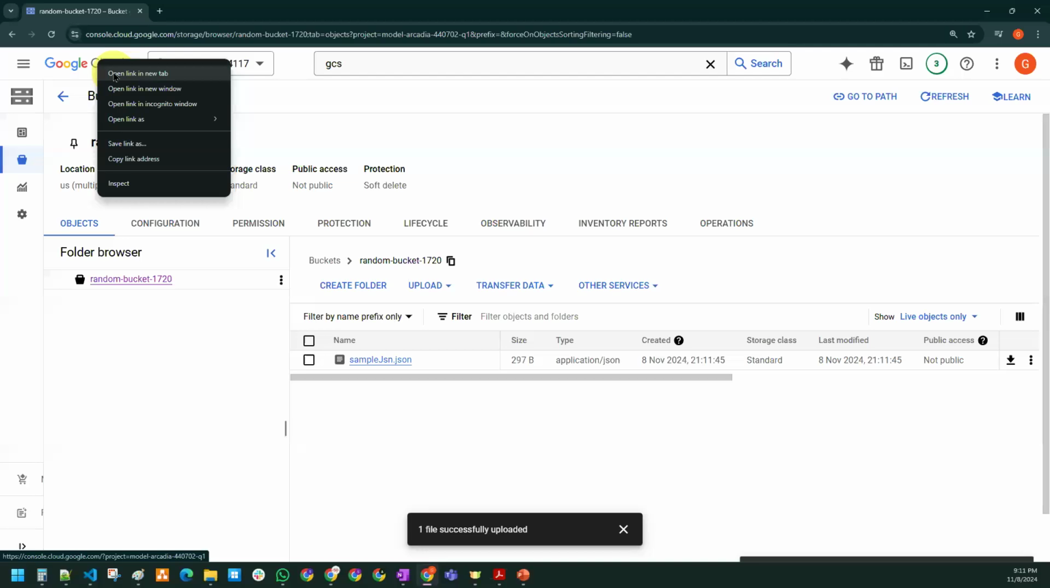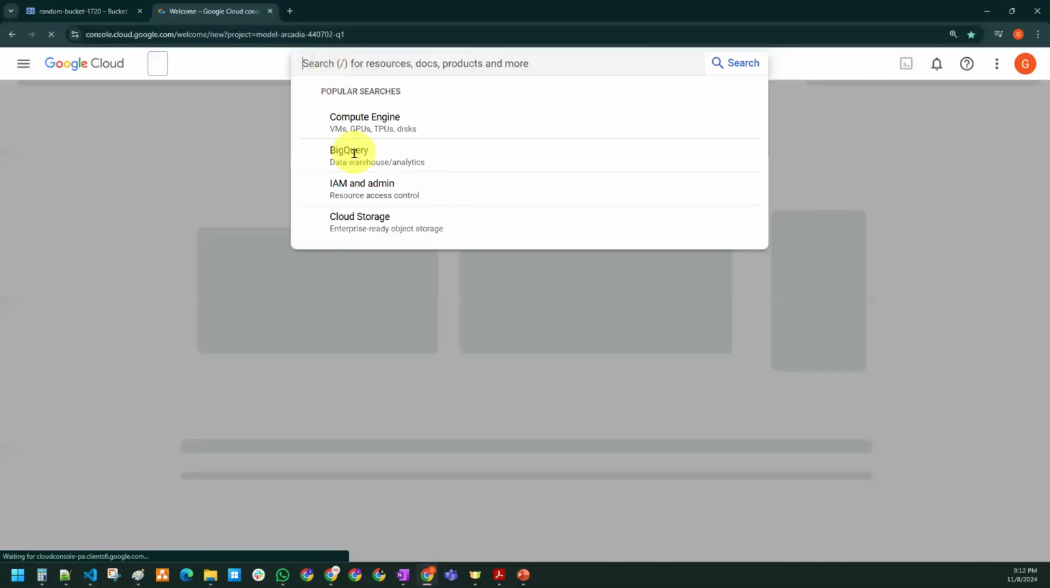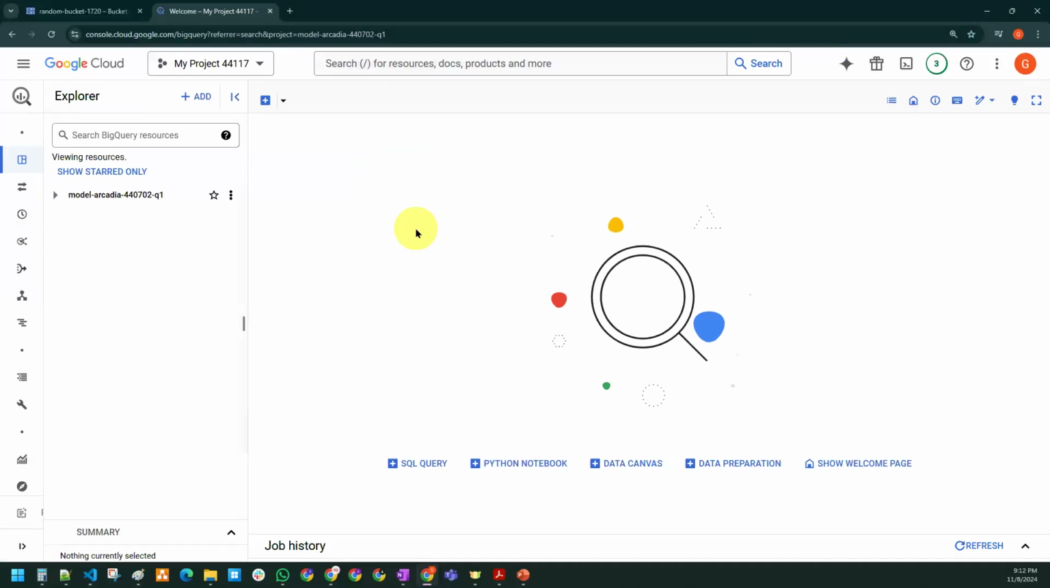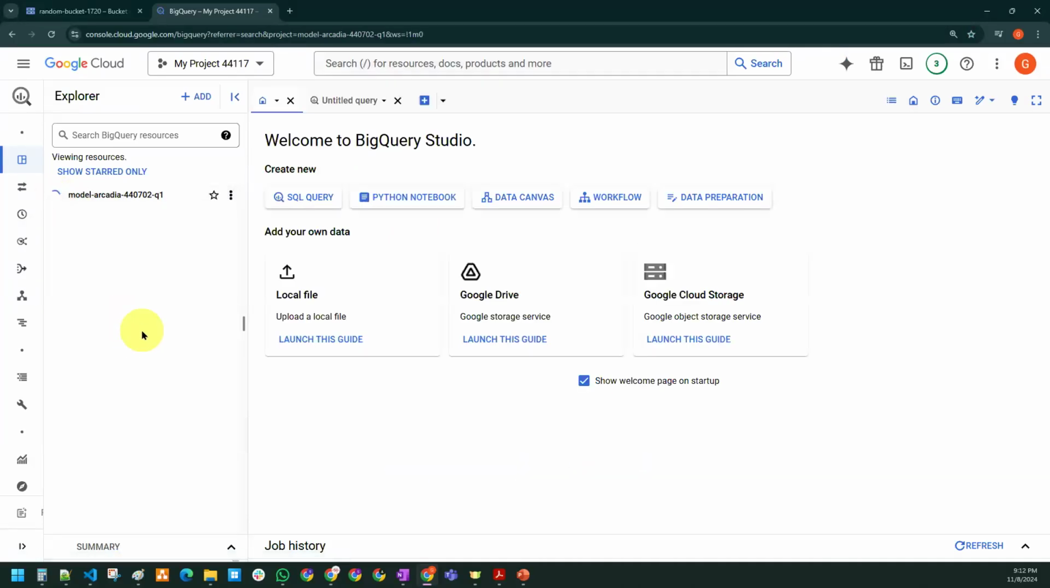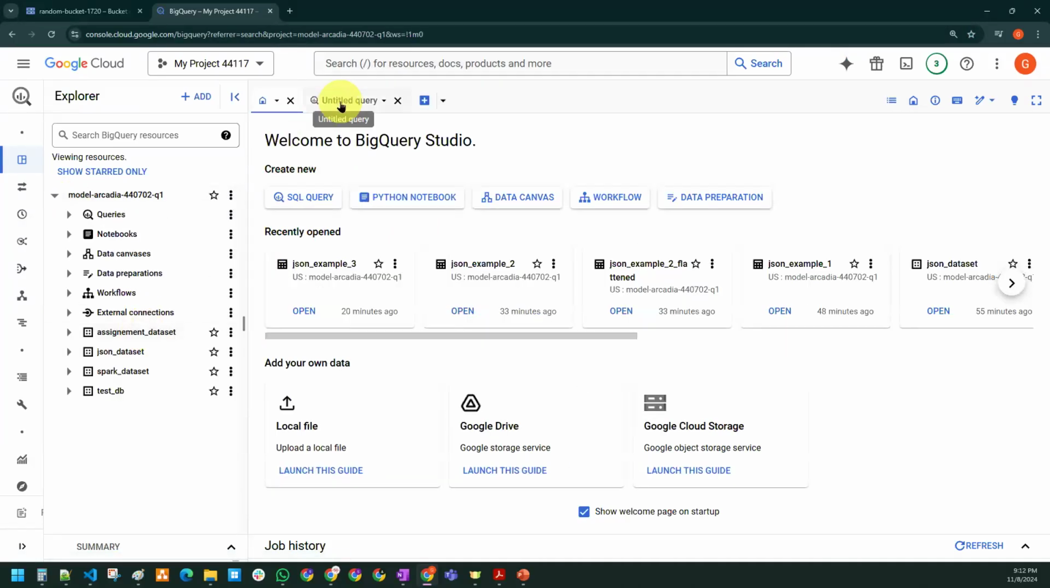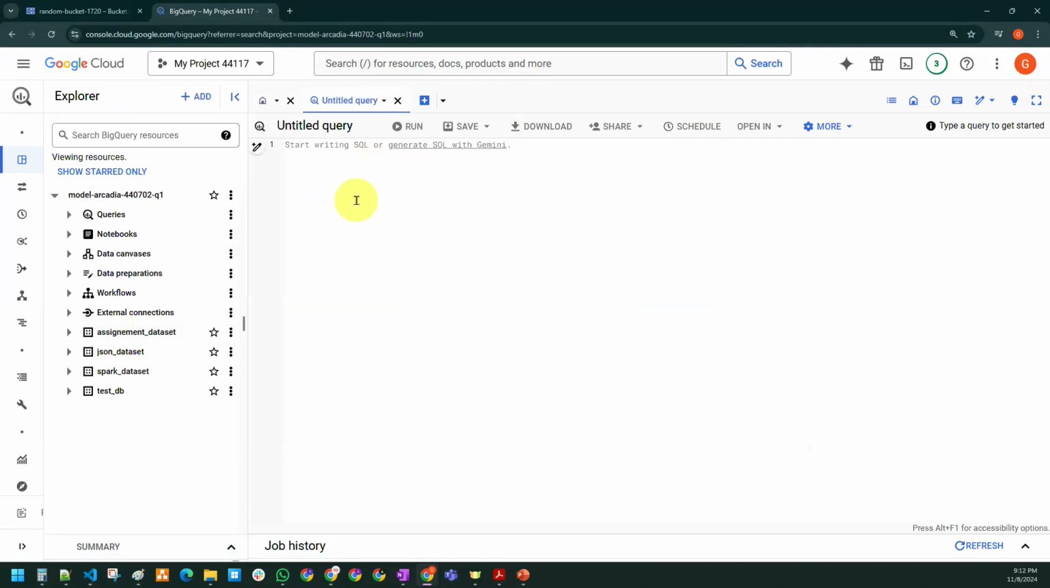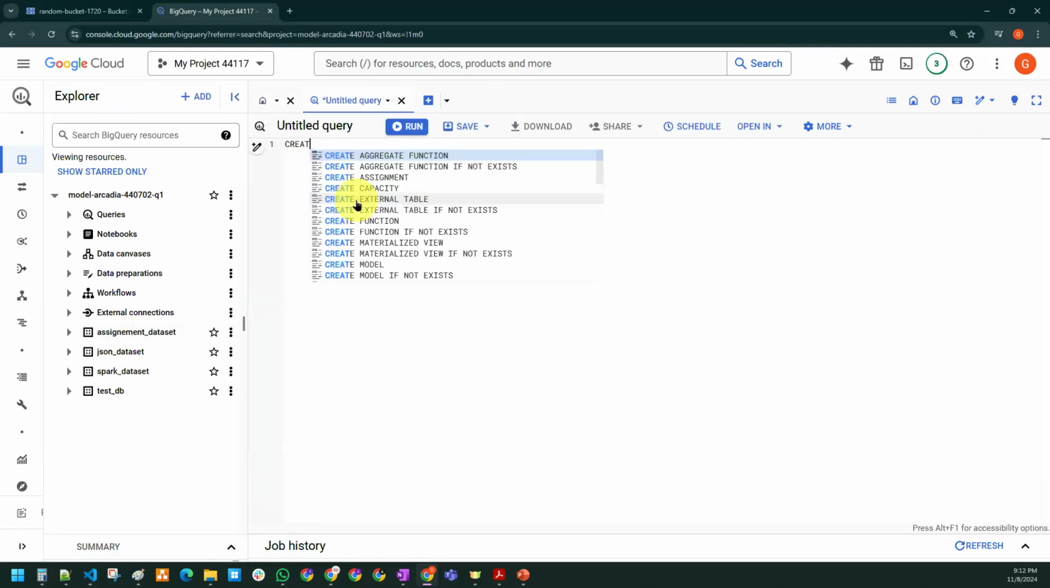Similarly, you can open BigQuery. Look at here, I'm opening BigQuery. And I can create a table. You might have known SQL, right? So can anyone tell me how do we create a table? What is a create table statement? Correct, right?